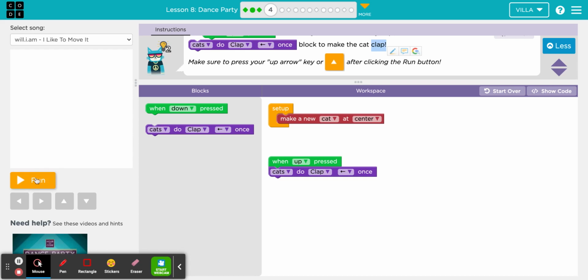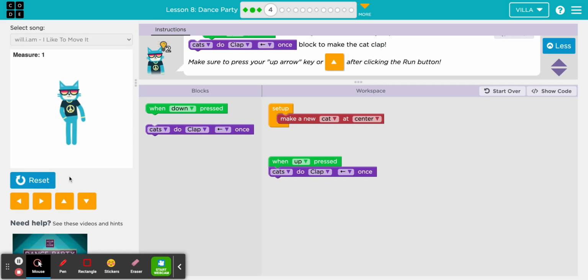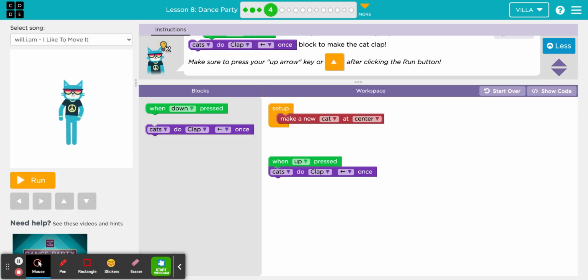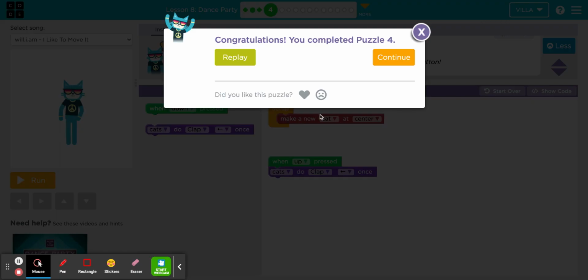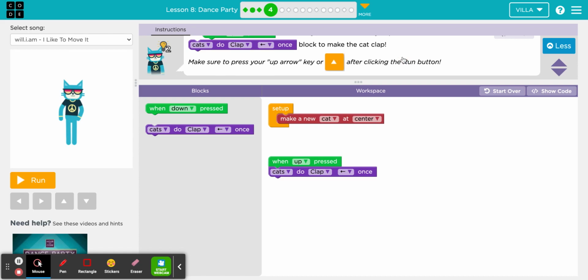And remember, the volume is a little bit loud, so prepare your ears. And here we go. I'm going to go ahead and click up. You saw him do that every time I click the arrow. Click continue, and this will be puzzle number 5. This will be the last one for now.